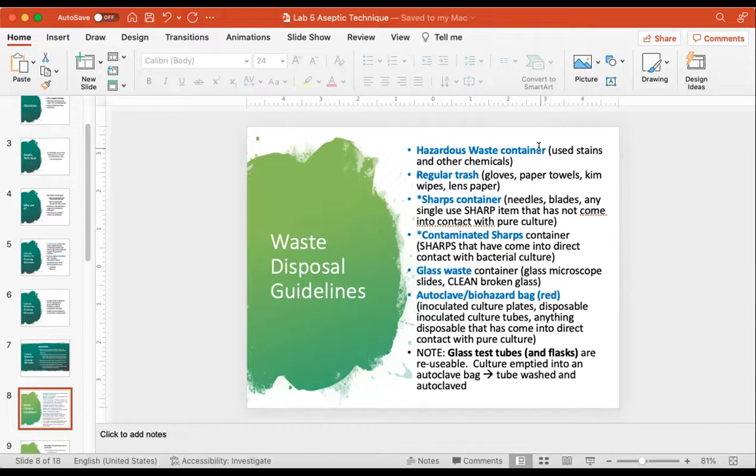decontaminated and disposed of. We also keep a regular trash can in the lab. There's a lot of things that can just go right into the regular trash can. All of our gloves go into regular trash. So even if you think you might have gotten some bacteria onto a glove, you're still free to put the glove in the trash. Paper towels that you might use, they go in the trash. Little Kim wipes. Kim wipes are just very small, essentially pieces of paper towel. Lens paper that we use to clean the lenses on our microscope. All of this stuff can go into the regular trash.